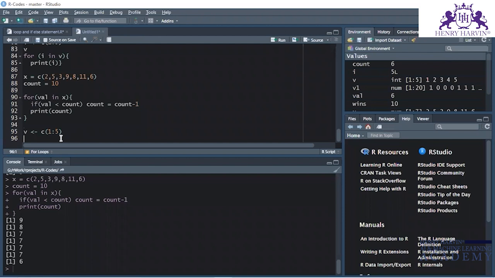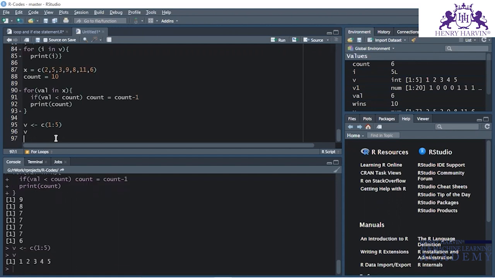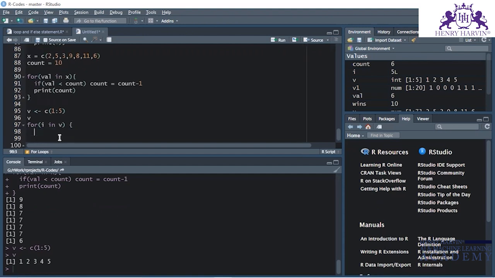There is something in a for loop which is called the break statement. Let's see how to use a break statement as well. So this is the vector we have already used, which contains 5 values in it, 1 to 5. What we will do, we will create a for loop which says i in v. It will start with a curly bracket, and inside this bracket we will give an if condition. So if i is equivalent to 3.